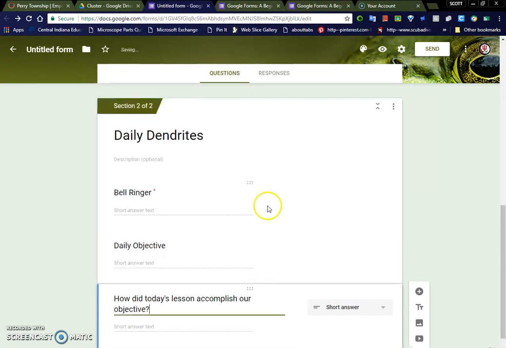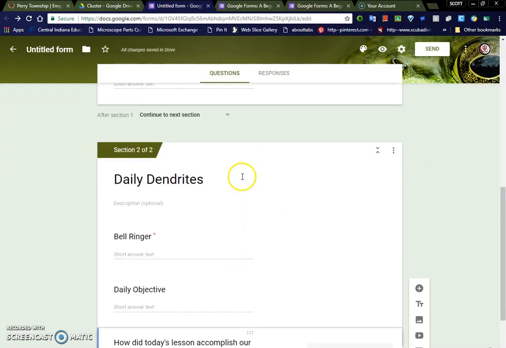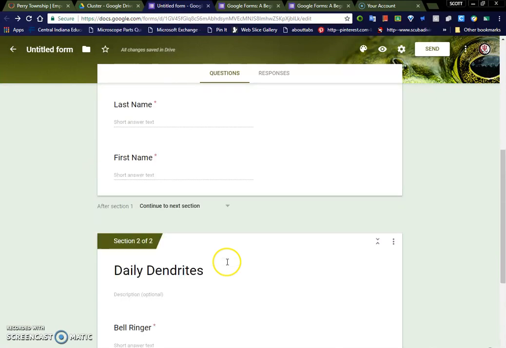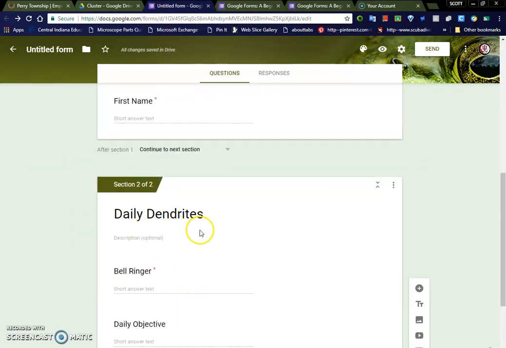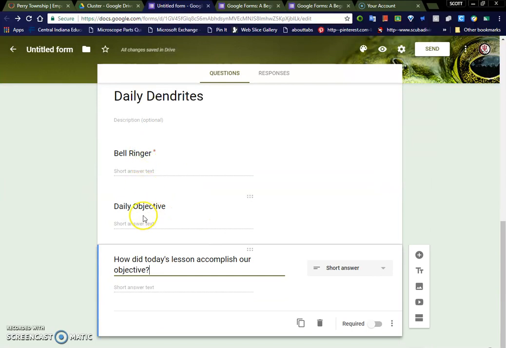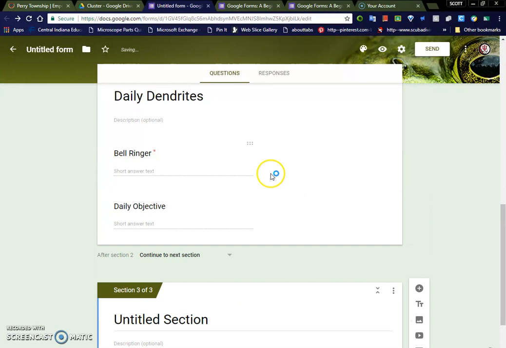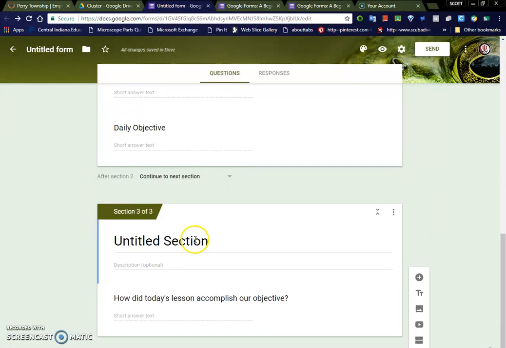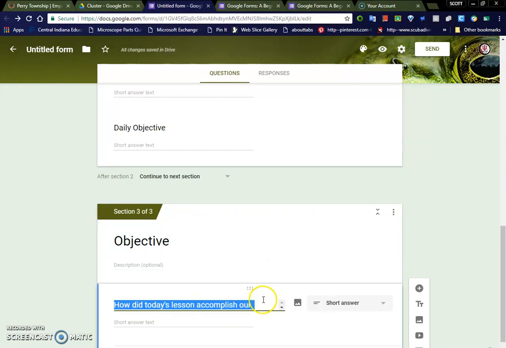It's a great way to use the first 5 to 7 minutes of class and the last 5 to 7 minutes of class. I'll have the students fill this out as soon as they come in, do our daily dendrite, fill these two first out immediately. If you'd like to, you can add another section here. And so you can write objective to make it 2 different ones. And then how did today's lesson, so this is kind of like our exit ticket.